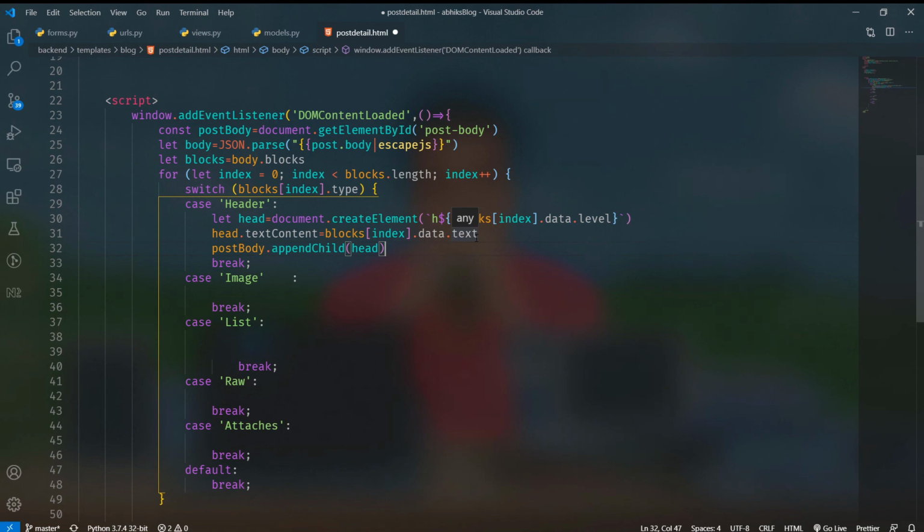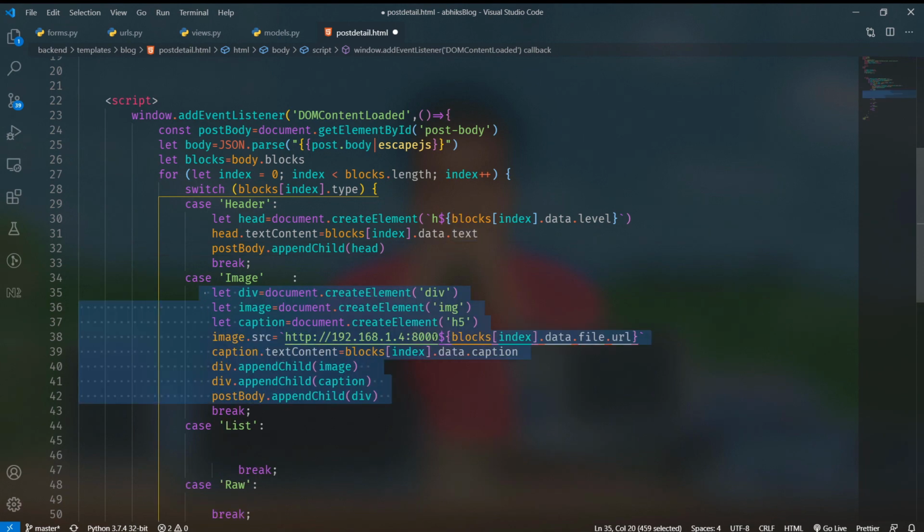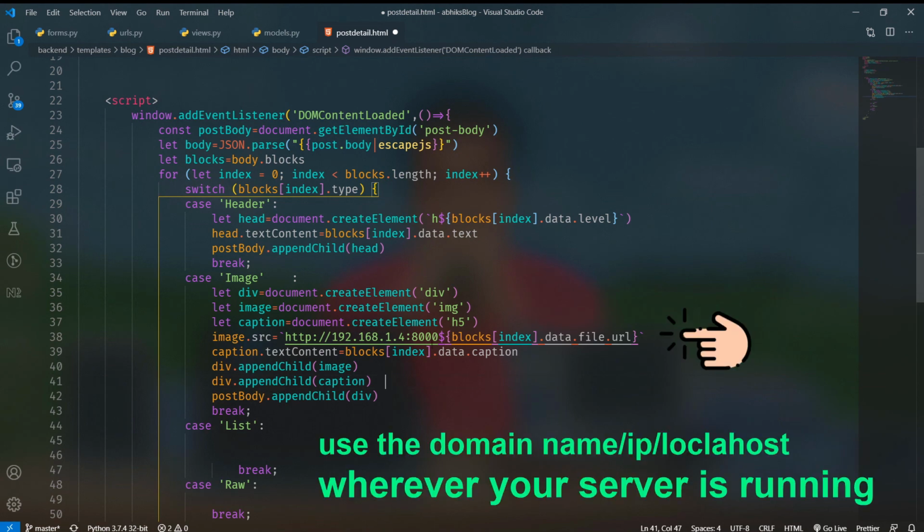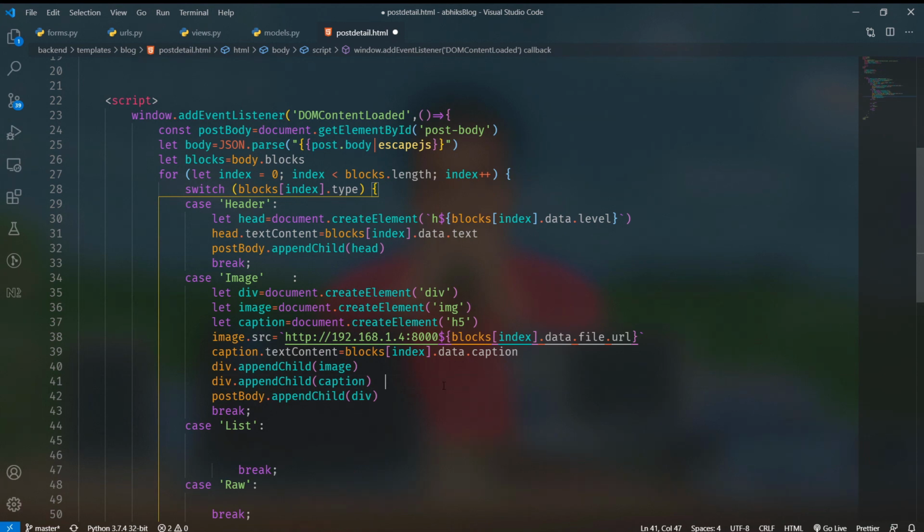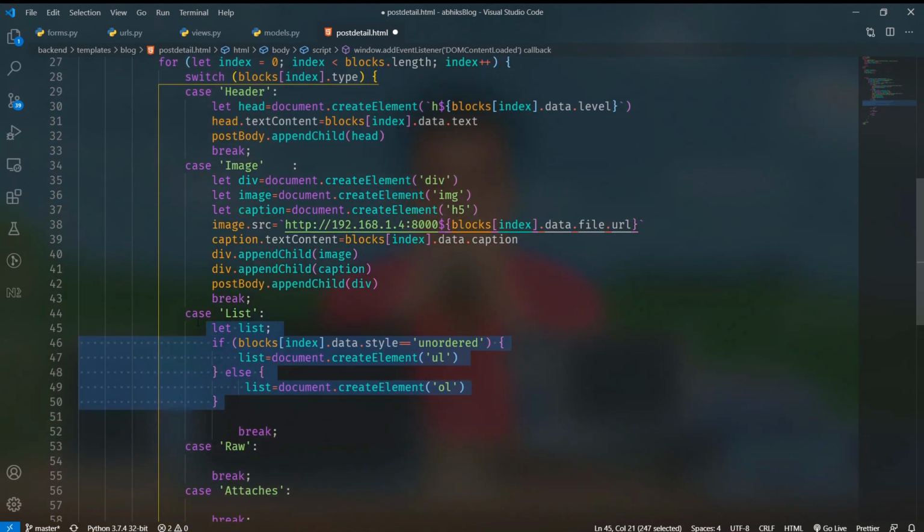Okay, now for the image, I will create a div, and inside the div I will have an image, so an img tag, and a caption. Now there is an image source. You can see that I use the domain name, IP, localhost, wherever your server is running. In the description I will show you a very easy method as well, so it will require nothing like HTTP and links like that.